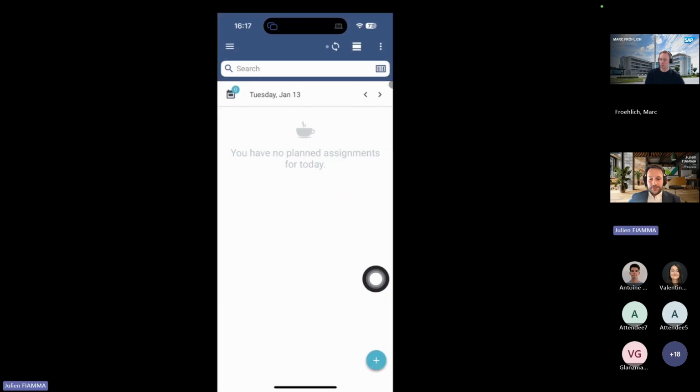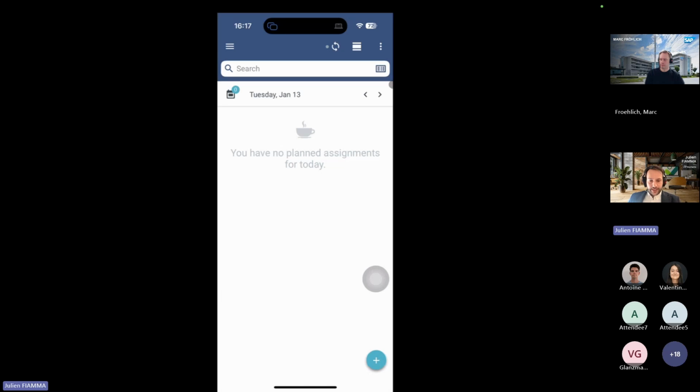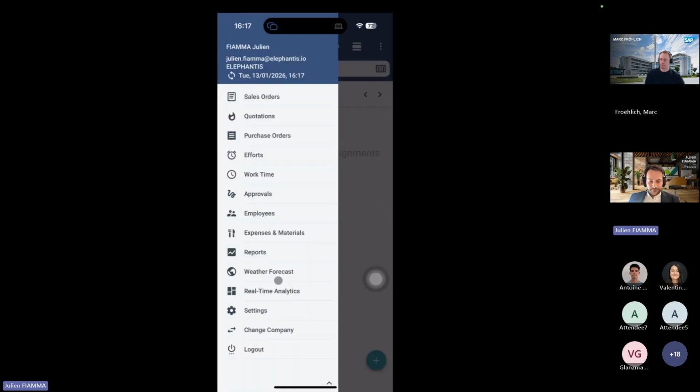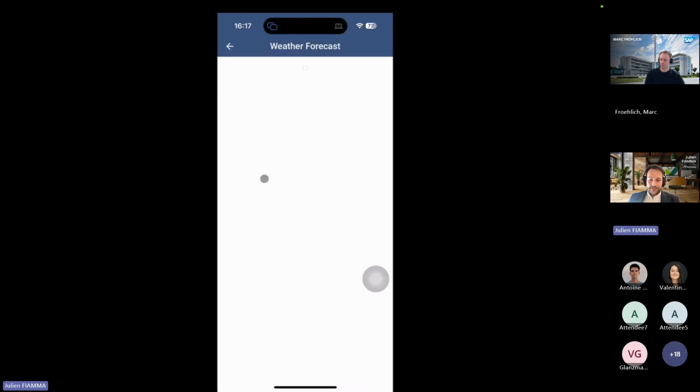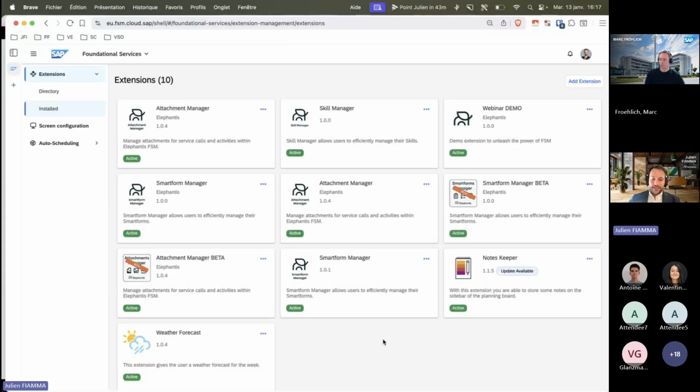And click on Field Service Management. I need to refresh. And if I click on the menu, you can see that now weather forecast is available and is displayed on the menu. So this is a very basic application, but just so you can see that it's very, very simple to install such an application on your mobile.